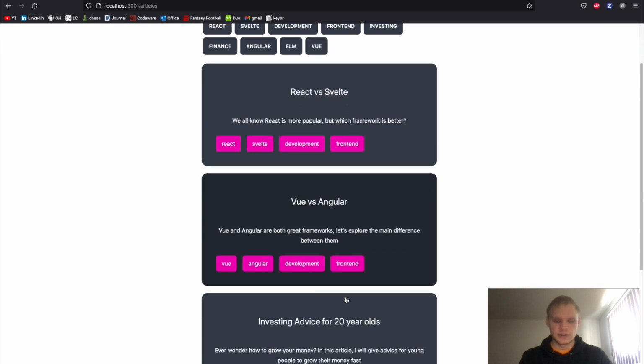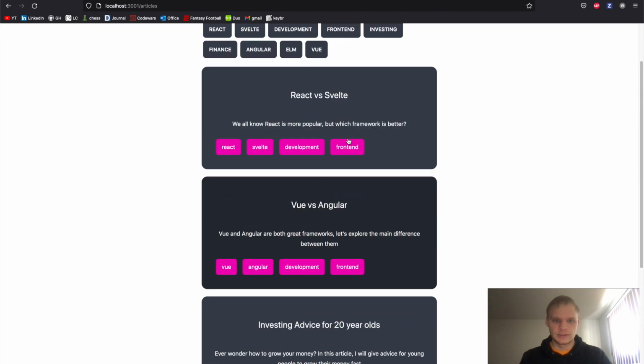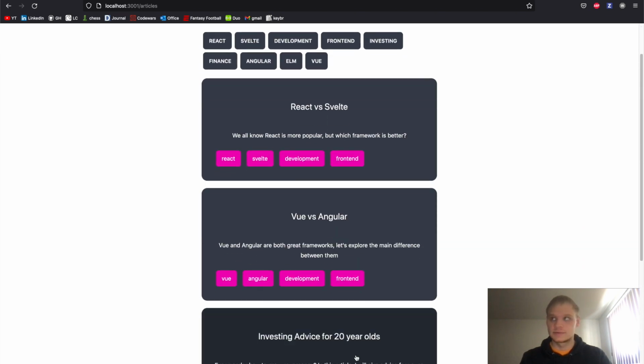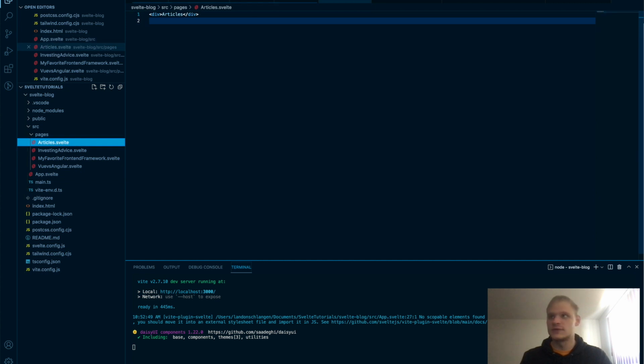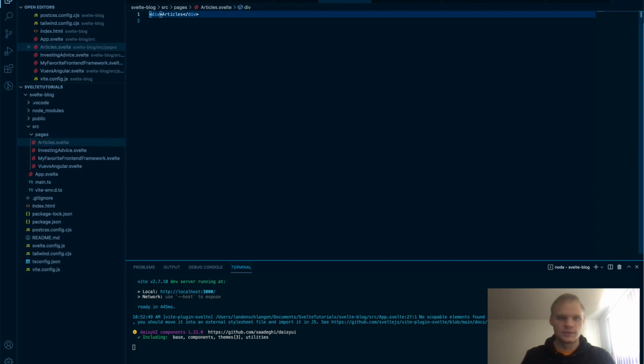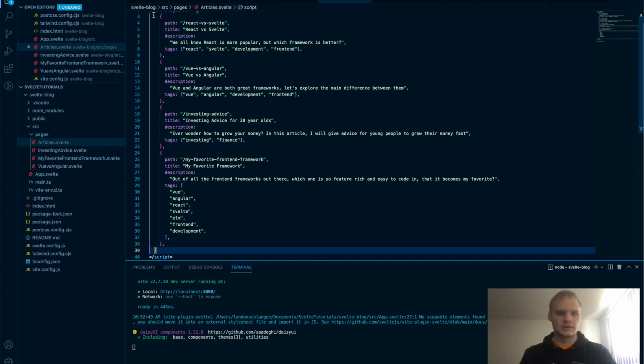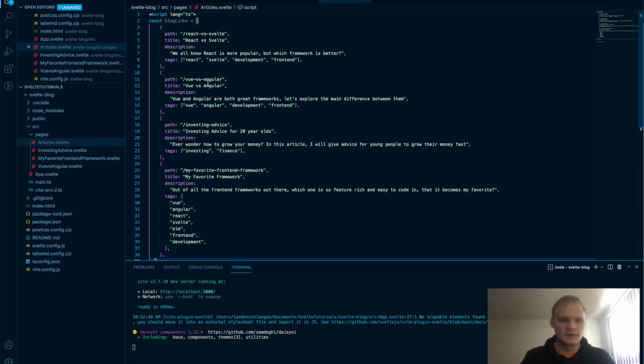Well, we need these different cards and we need to add the different data to them. So I'll just copy and paste that over so that we have data to work with. So we'll go to articles, and we need some JavaScript in here, or in our case we're going to use TypeScript. So we'll go up here, lang equals ts, and then I'll paste in our data here. Here we have React versus Svelte, Vue versus Angular, investing advice, my favorite front-end framework, all in here.